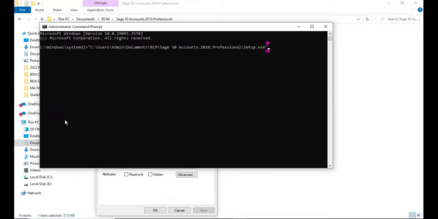So before we run this, kindly confirm what I have on my screen is what you have. But I know that you may have a variation based on the file path here. But anyway, I believe these ending ones should be the same: accounts.2010.professional/setup.exe. Thank you, Maureen.